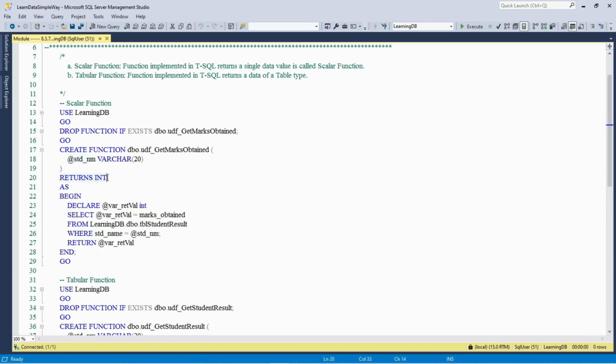So the return type of the function is integer, because the student's marks is what I want to return out of this function. Then I will declare one variable within the function called return value, with data type integer. And then you will write the select statement. The select statement will assign the value to the output variable. This is my output variable from the function.